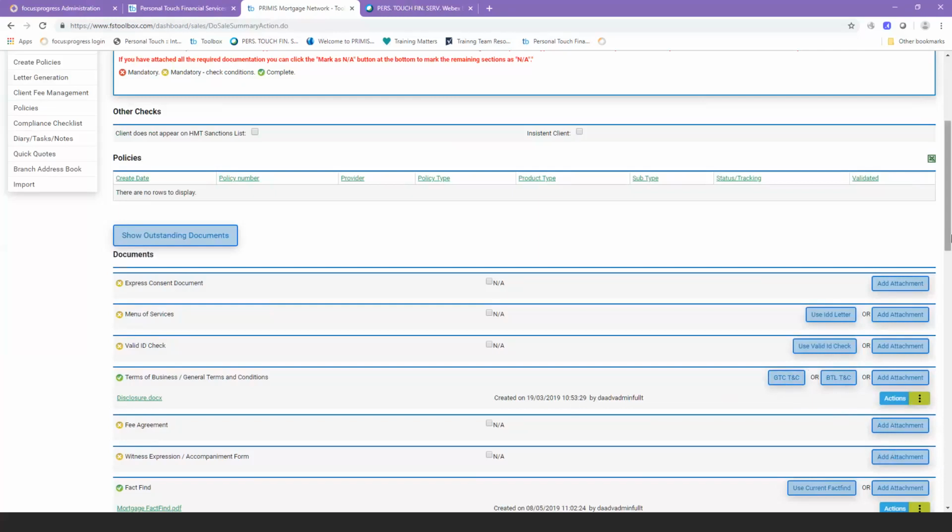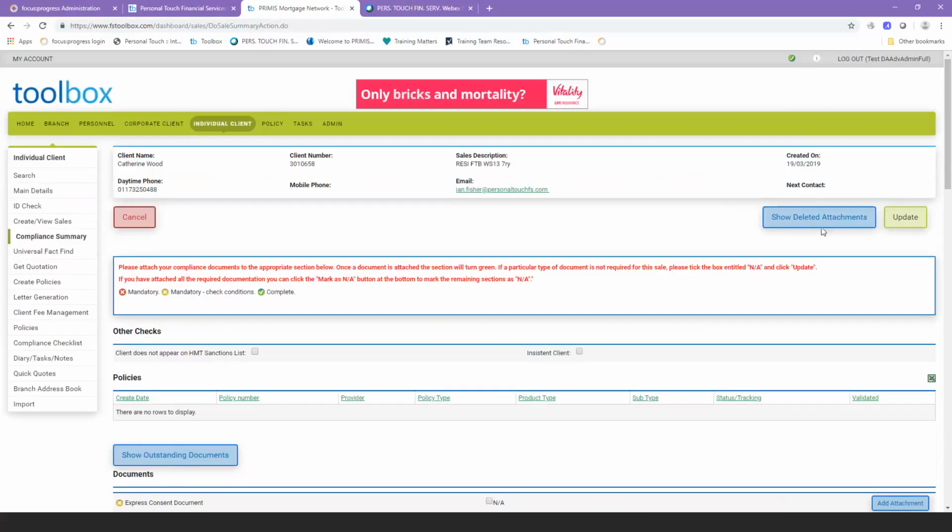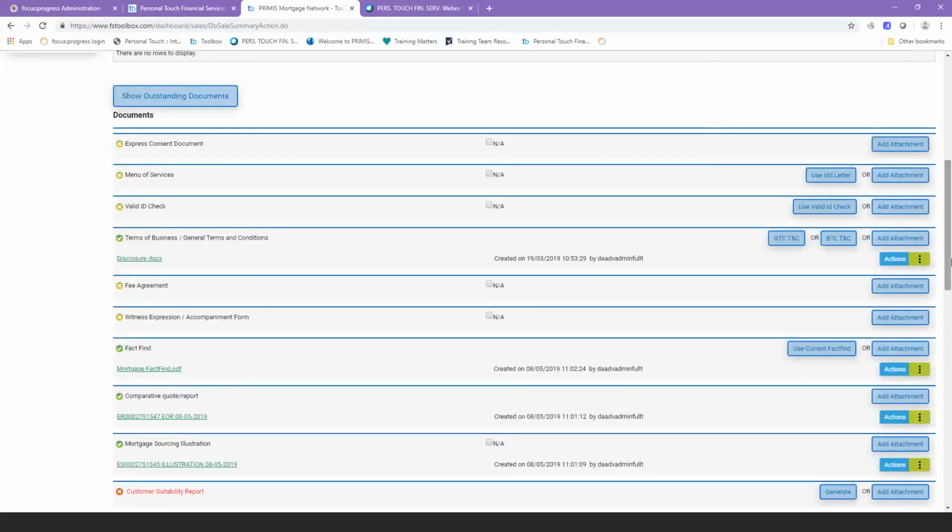That is done by pressing the top button here, show deleted attachments, and then it will give you the option to actually delete. I say hide rather than delete because it doesn't actually physically remove it. It will keep it as an audit trail for you.